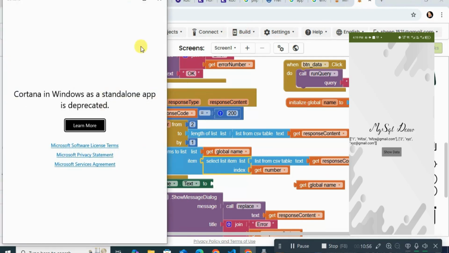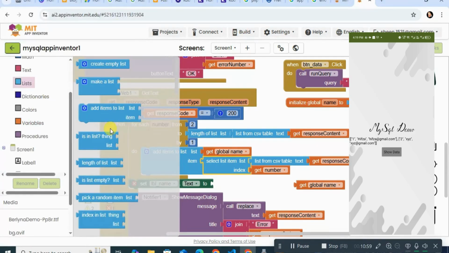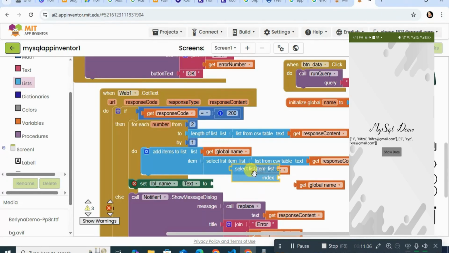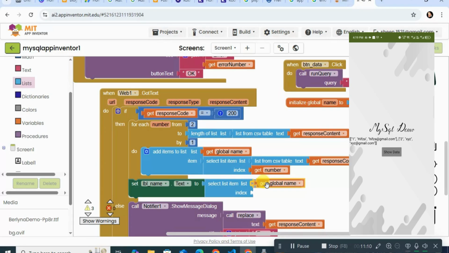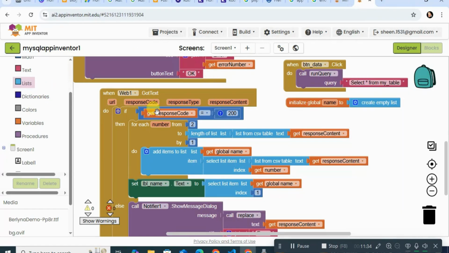Okay, if you want to show a specific item from the list, let's say if you want to display the first row, you can do that by selecting index 1. Perfect. Now you can see the data from MySQL displayed on the screen. So that's how you fetch and display data from a MySQL database onto your Kodular screen.